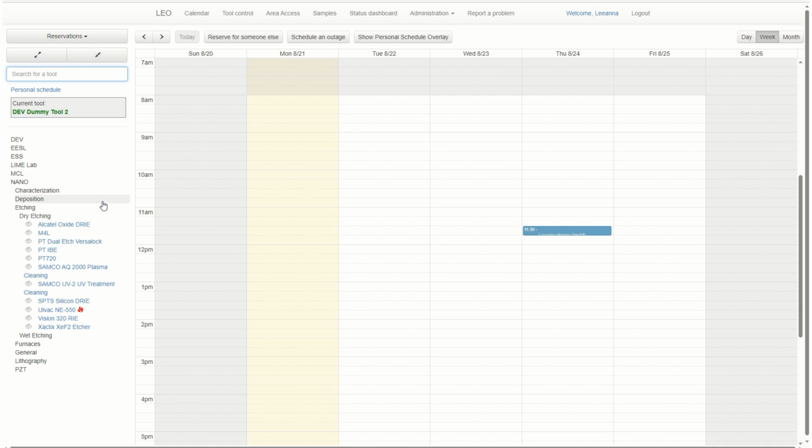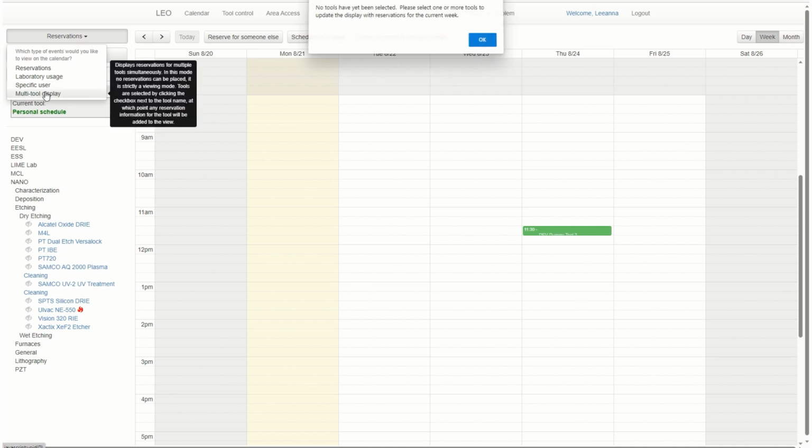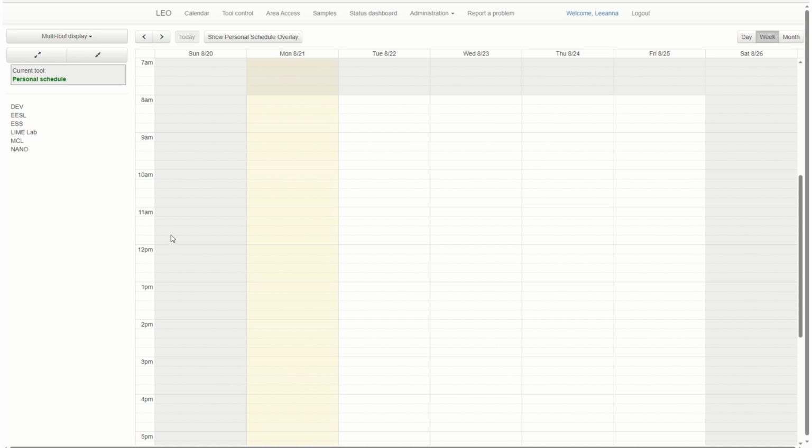Note that you can choose to display your personal schedule or choose other display options by clicking on the reservations bar. Multi-tool display allows you to choose multiple tool schedules to be displayed simultaneously.